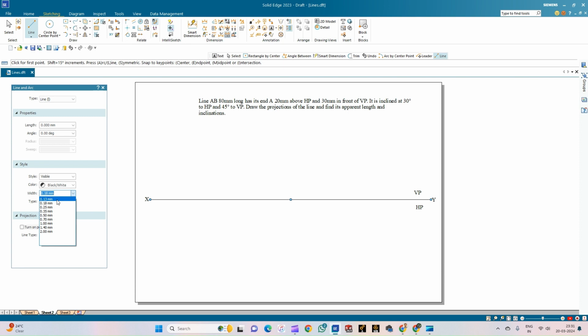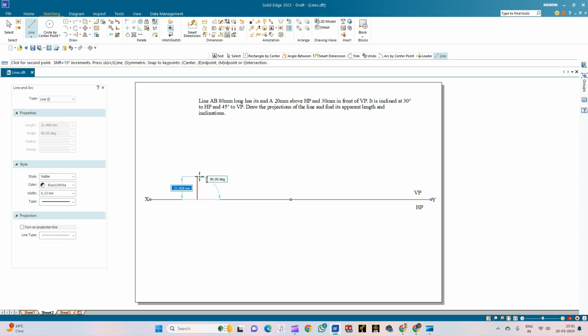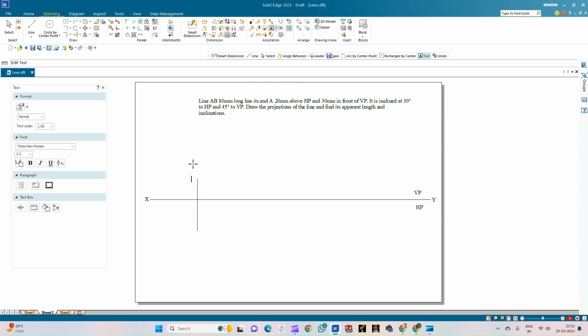by drawing the projector lines of 0.13 mm thickness. So at any arbitrary point from the XY line, let us locate the endpoint A in the space. It is 20 mm above HP, so I get the front view at a distance of 20 mm. And then it is also 30 mm in front of VP, so I get its top view 30 mm in front of VP. So let me annotate this endpoint: the front view as A prime and the top view as A.